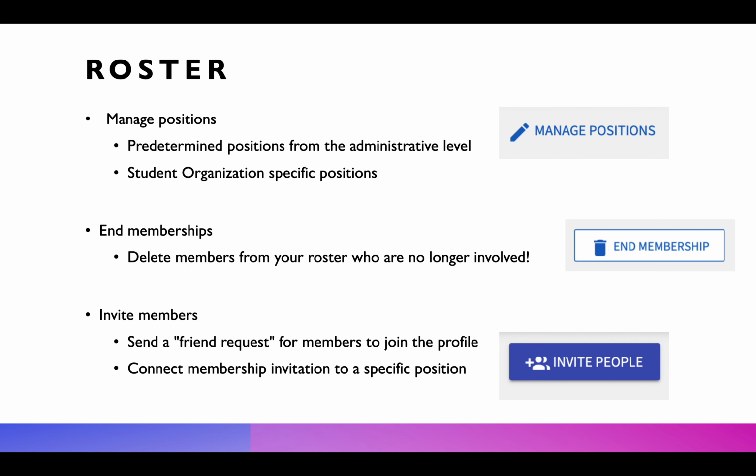So to do this, you'll just click the little box next to their name, and then you'll just click this end membership button and it'll just kick them out, just like you would be unfriending or unfollowing somebody on social media. And then lastly, where you will invite your members is you'll click on the invite people button, where you will basically be sending them a friend request to join your profile.